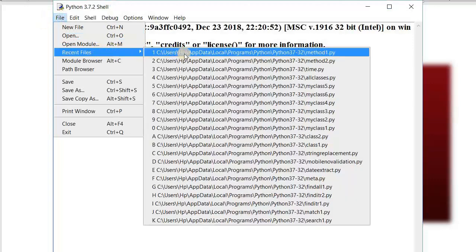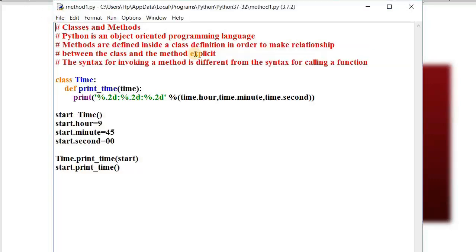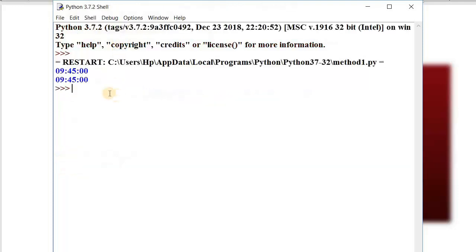I already wrote the program. I will open it for you, and the file name I gave is method1.py. It is the same program I wrote: class Time with one method. This is the object of the type Time. Assign the values. I am calling the method by using the class name and by using the object. Just run the program. Yes, we got the correct result.